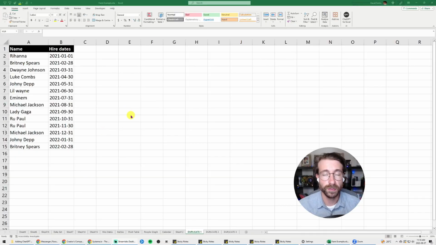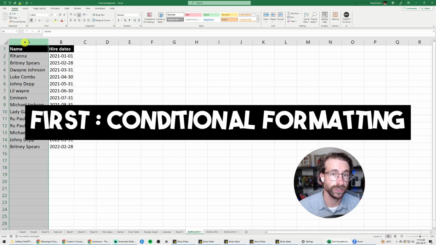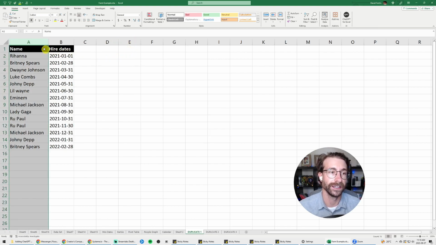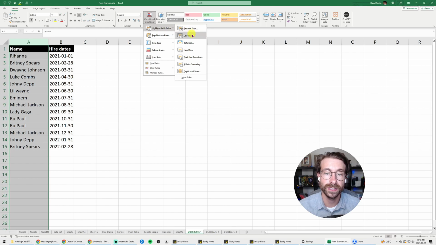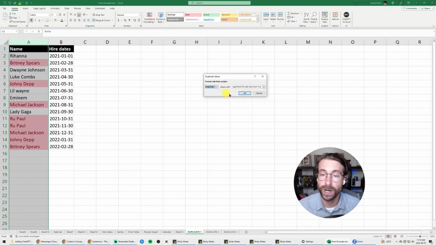The first way to remove the duplicates is to actually use the conditional formatting. So select your column A. For example, here we have RuPaul twice, we have Britney Spears twice as well. Select your data, click on conditional formatting, click on highlight the cells rules, and then hit duplicate values. Then select whatever color you want. As you can see, every value that is a duplicate is going to pop in whichever color you put.